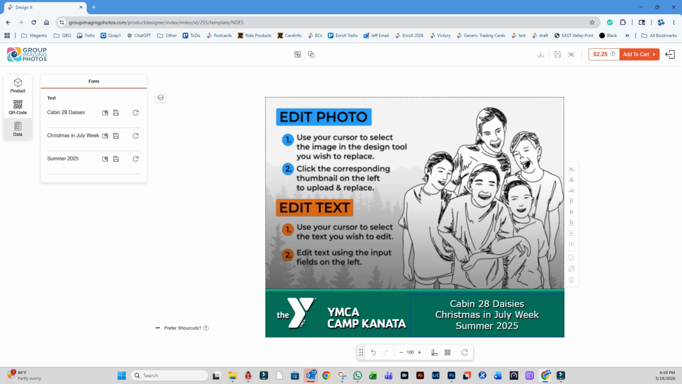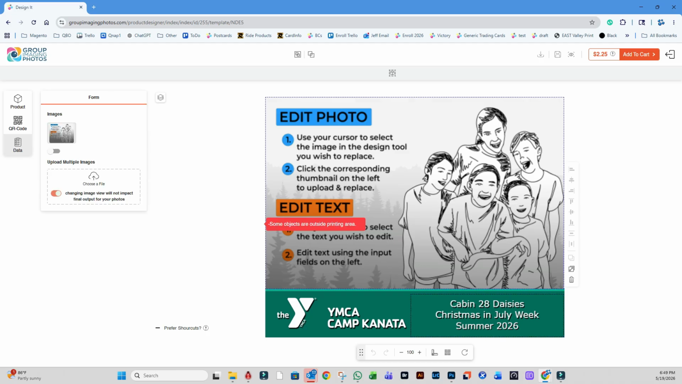Okay, so that's what you do to change the text. So let's leave Cabin 28, Christmas in July week, and we'll update the year to 26. So we've got that, but now this will change over here when I click on this image. So now it's data, but it's the images.